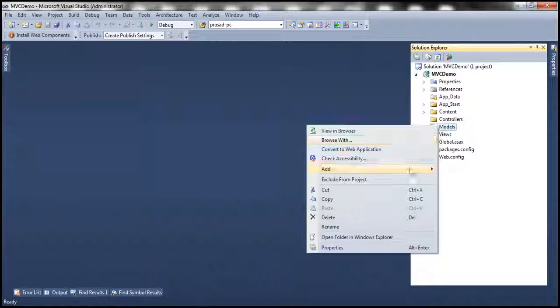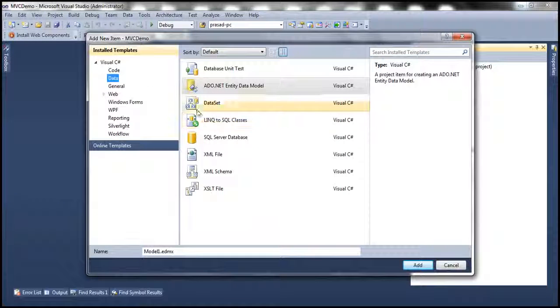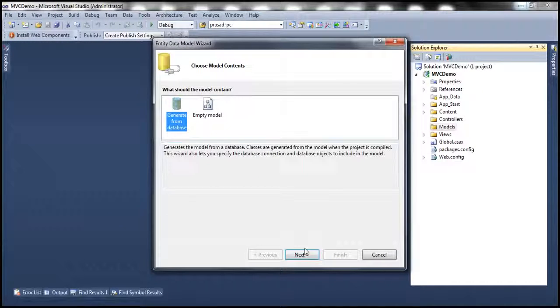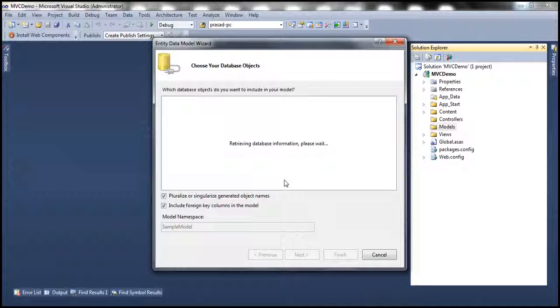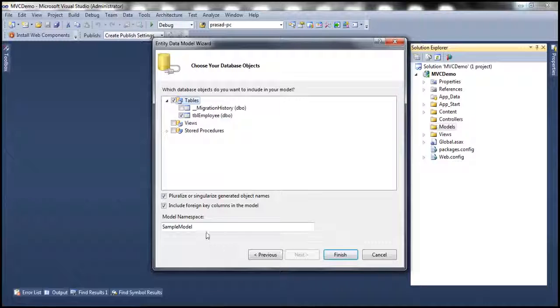Let's right click on the Models folder, add a new item, and let's select Data under installed templates, ADO.NET Entity Data Model, and let's name this SampleDataModel. Click add, and we want our model to generate from the database. Click next. Let's name our connection string as SampleDBContext. Click next. This is going to connect to the database and retrieve all the tables, views, and stored procedures. And our table name here is tblEmployee. And we want our entities to live in Models namespace.